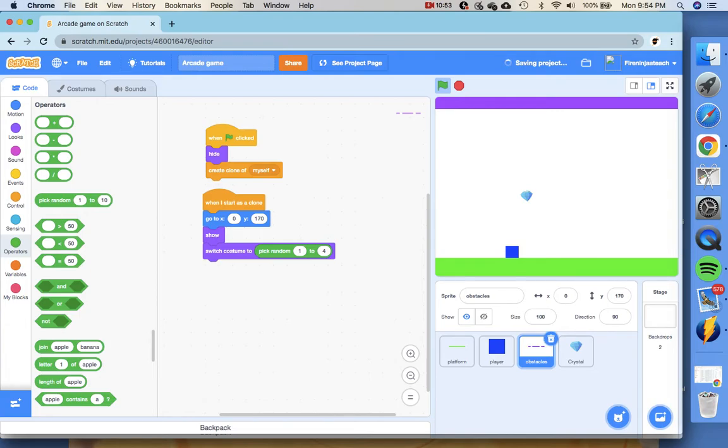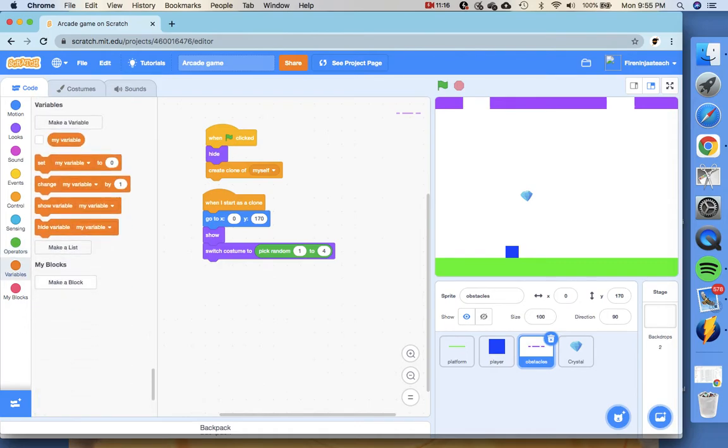So I'm going to say switch costume, pick random 1 to 4, and then I'm going to say this costume has to keep coming down until it either touches this platform or touches the player. In either of the two cases, it should keep coming down. After that it should just stop there. So I'm going to put a repeat until here, do something until.